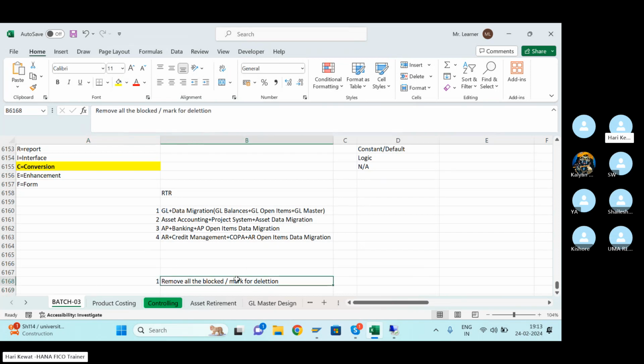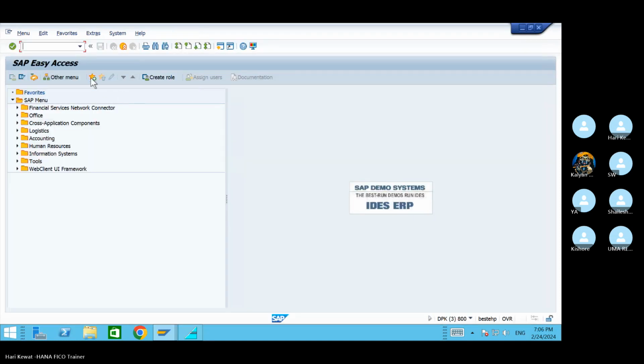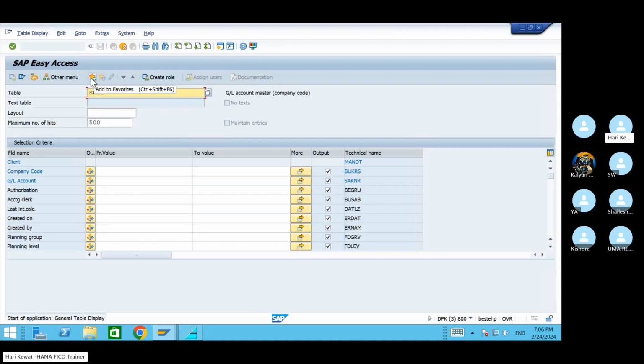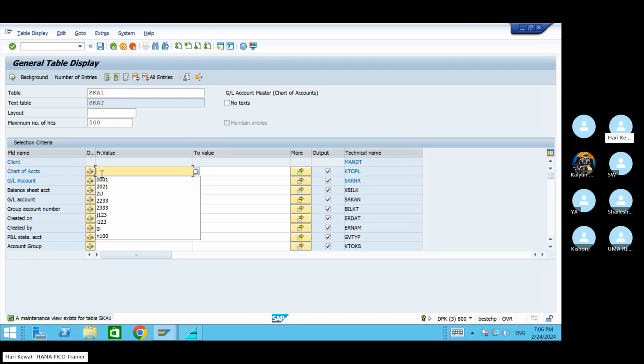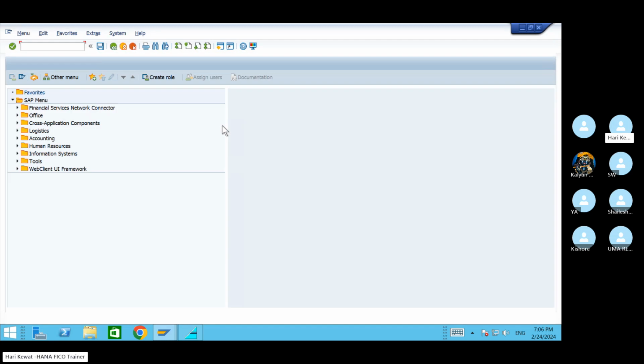Now, how do you extract the data which are not marked for deletion or not blocked? How will you extract? Let's say first let us go to the SKA1 table, SE16N. If you go to the SKA1 table for this chart of accounts, which I just copied, I think the chart of accounts is also the same. If I run it here, what is the chart of accounts for this company code?